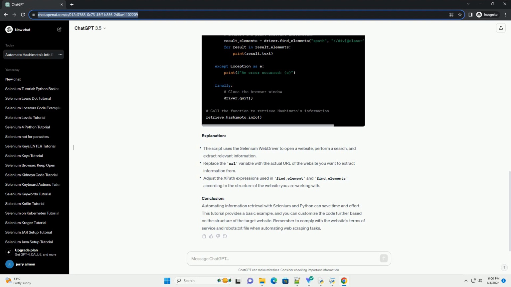Step 3. Set up a Python script. Create a new Python script, example Hashimoto_selenium.py, and open it with your preferred text editor. Step 4. Write the Selenium code.